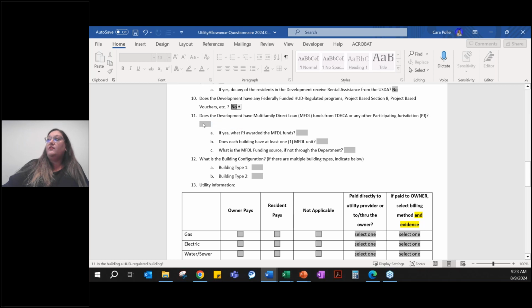Does the development have multifamily direct loan funds from the department or any other participating jurisdiction? For this one, we're going to say yes. What is the awarding PJ? And it's going to be TDHCA. And does each building have at least one MFDL unit? I'm going to say yes.